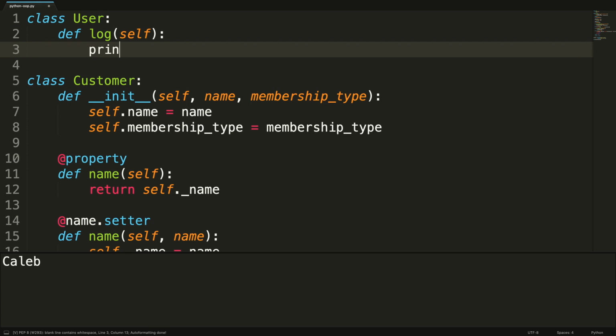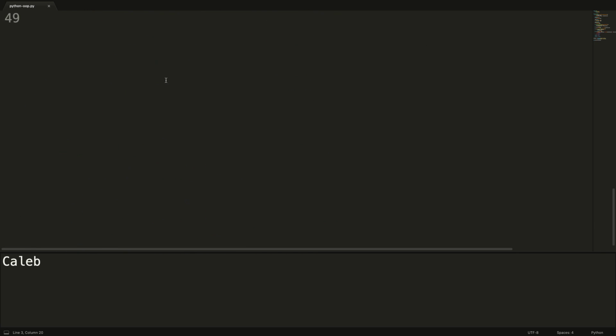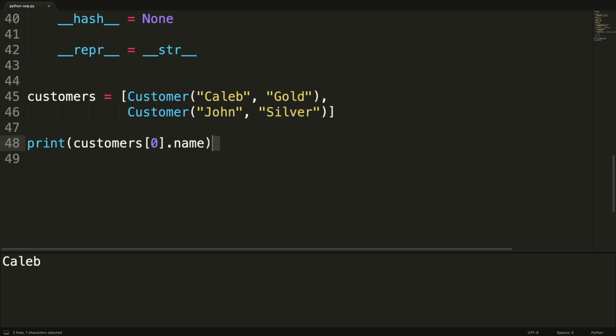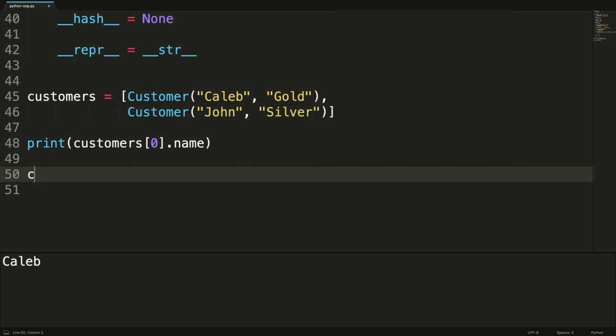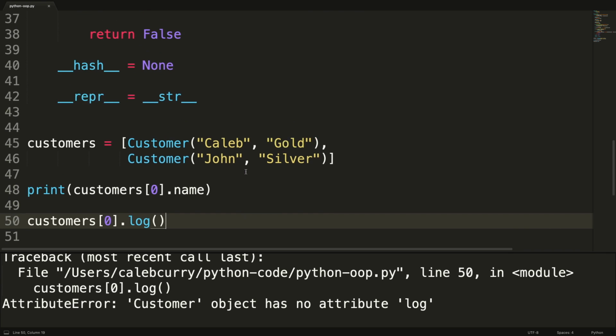Inside of here, we could just say print self. So as is, if we go down to the very bottom of our code and try to invoke that, let's just grab our first customer and say log. We run this and it has an issue. But if we inherited from that base class, then this would be available to us. So here's how you do that.